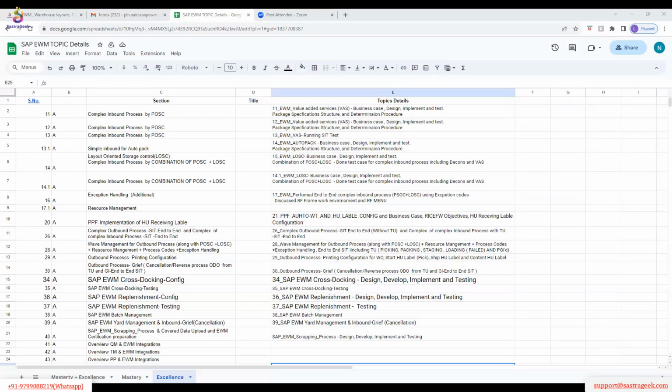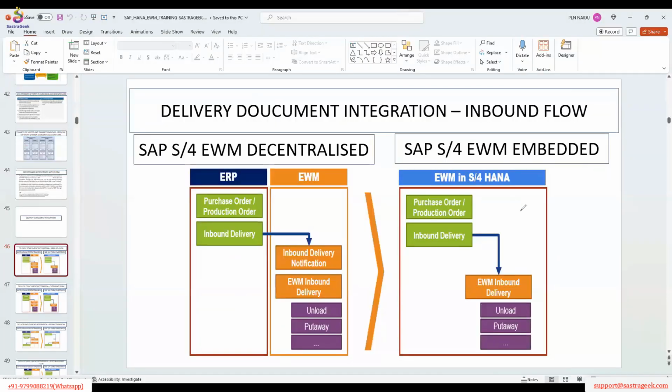Just a second, somebody is asking some question. If you see the decentralized embedded setup, everything is sitting in one box here. This is one box, and this is another box. Under documents, more documents are there. Inbound notification and inbound delivery are here, so there is no additional document, it is directly there. With decentralized, documents are more, so we can avoid that in the embedded system.